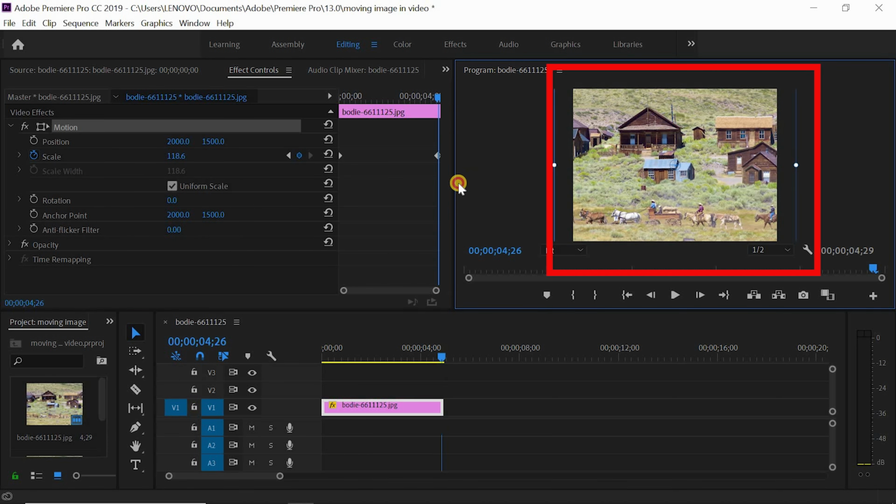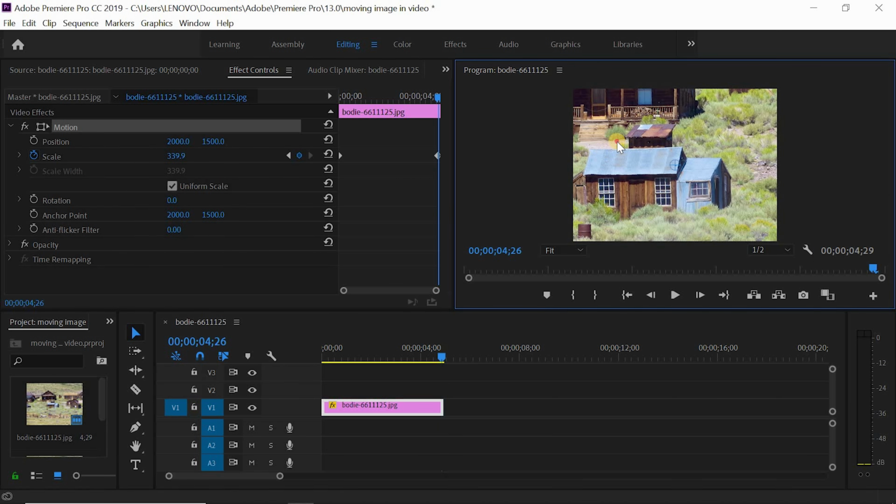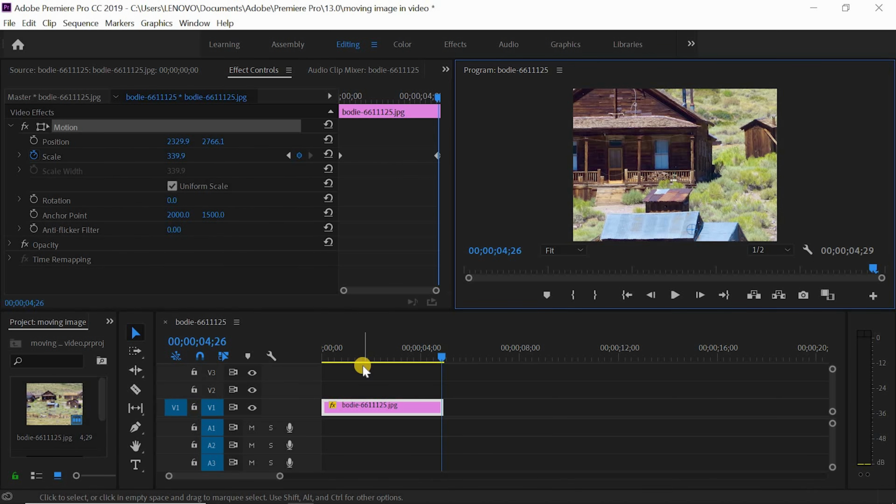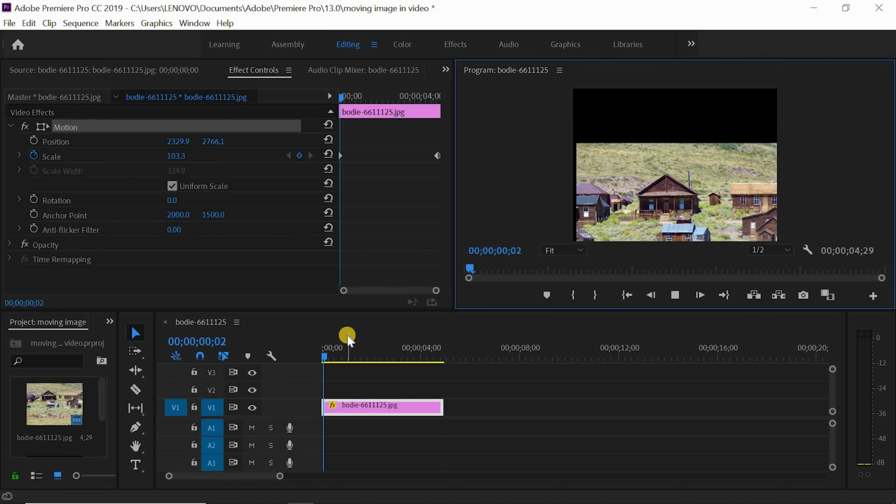Click on the program monitor area and drag the frame to zoom in. You can see that it automatically created a keyframe. Now let's check it.